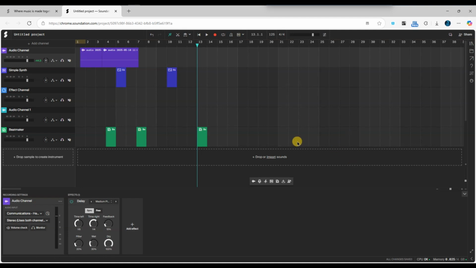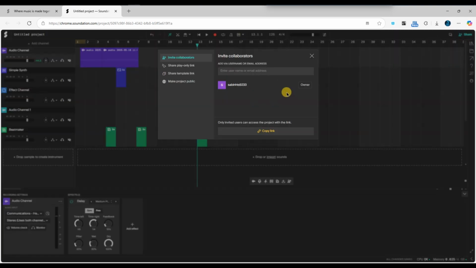Next, to share a link to your project, click on the Share button located in the top right corner of the screen. Here you will find the different options depending on how you want to share the project. If you want to invite collaborators to work with you, you can use the Invite Collaborators option. Enter their username or email address and they will receive an invitation to join your project and make edits. This is a great option for real-time collaboration.